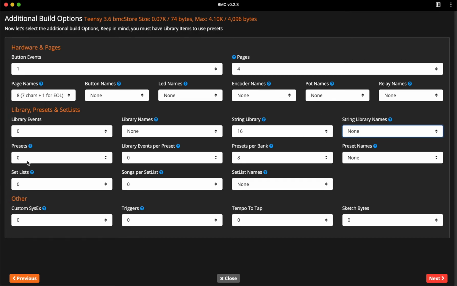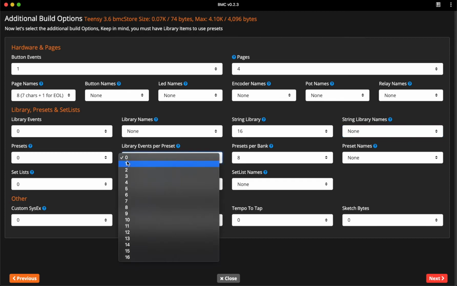Presets. In BMC, presets are basically just a collection of library items or library events. That means that one preset can send out, let's say, 8 different library messages. So let's say that you want to press preset 1 and you want that preset 1 to send a program change to one device, send a control change to another device, and so on. You do that here through presets. Here you can select how many you want, how many library events per preset, in this case up to 16.